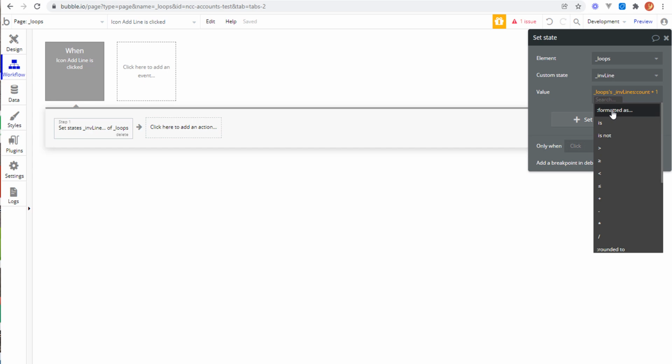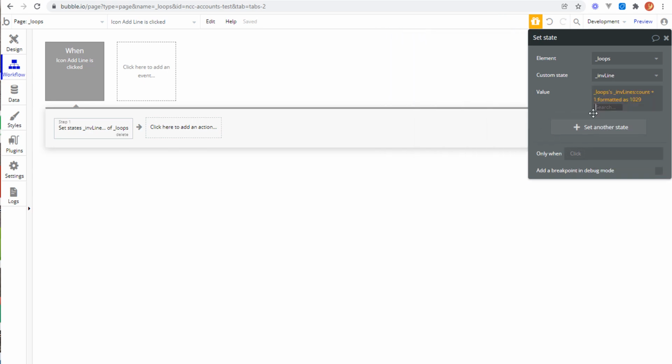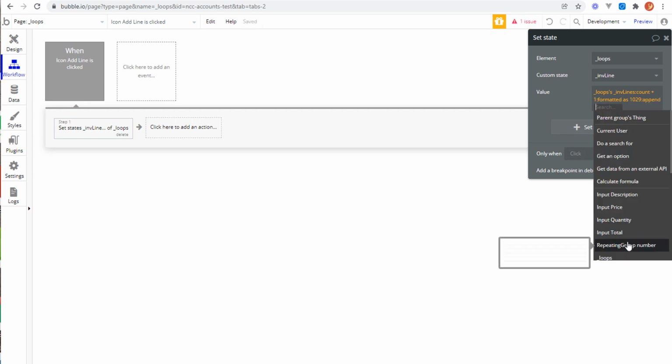And then we need to format it, because the count +1 is going to be a numeric value. We need it to be a text, so we'll need to format that. There's no decimal places. That will do. And then what we need to do is to then add a comma on there to separate it from the rest of the data. So we'll just use the append, and we'll just put a comma in there.